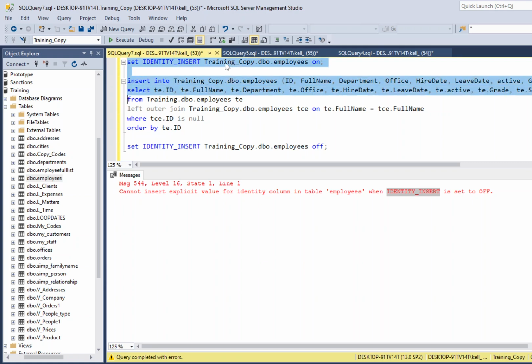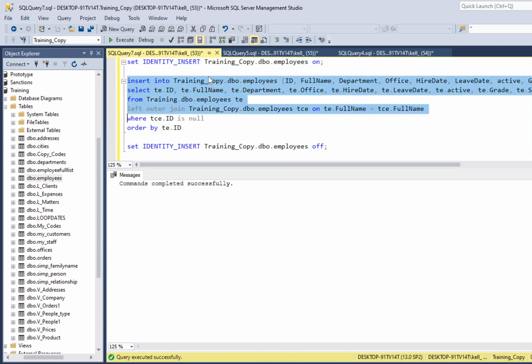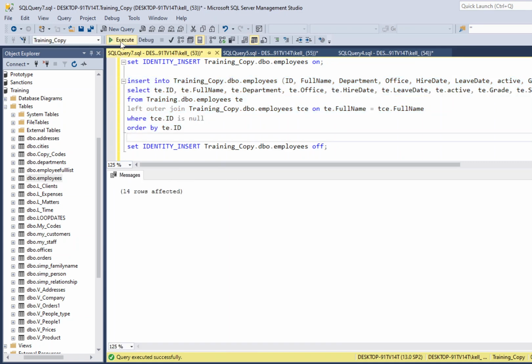I can run all of this in one go because I've added these little semicolons, but I won't. I'm just going to run it a line at a time. So first of all, we run this. Yep, it's run successfully. Now we go to here and we don't need the order by. Run that, 14 rows, and then we run that and we've turned it back on.